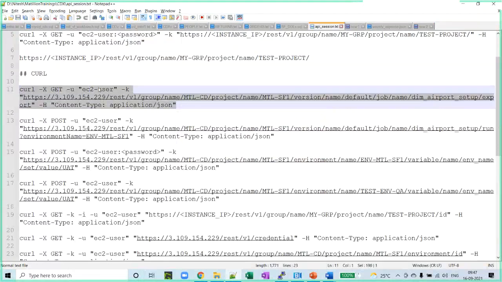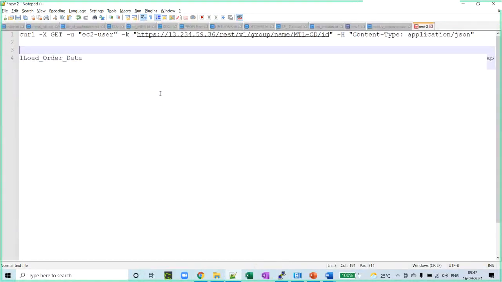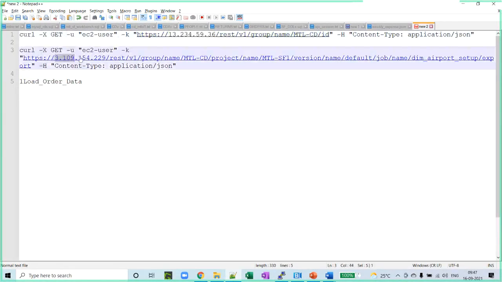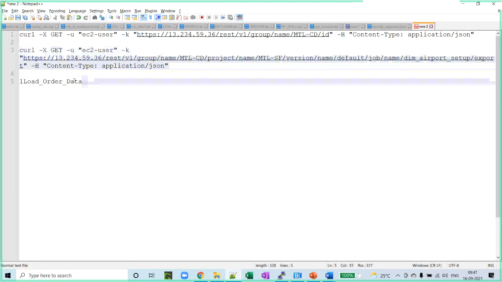So let's say if I take this, and I will just enter this. That was the old Matillion URL, so I'm just entering the new one. What I'm saying is that I have a project group name which is called mtlcd. Within that I have a project called mtlsf. Within that I have a version called default, and within that I have a job, let's say this one, load order data.